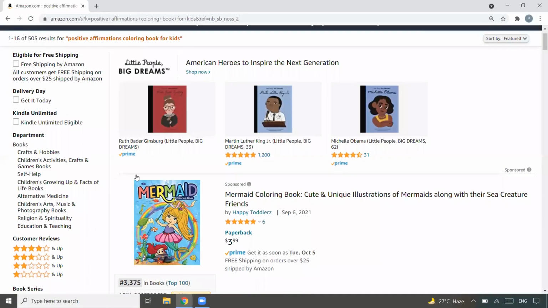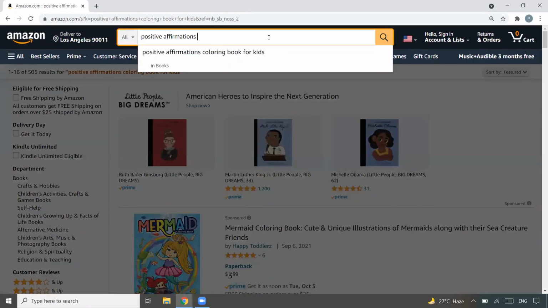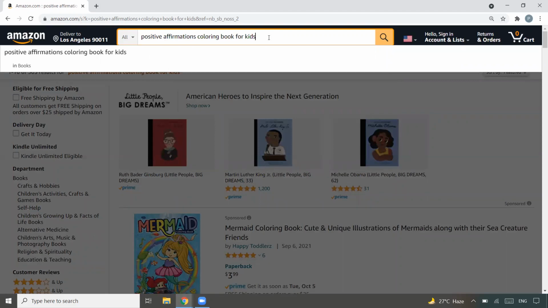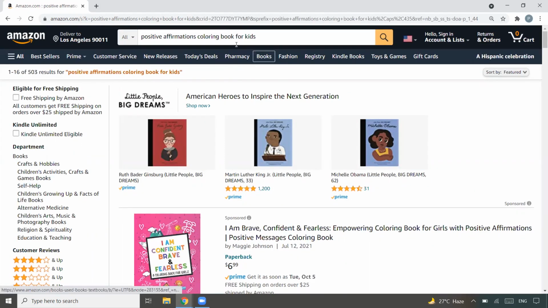So I'm here on amazon.com, and the very first thing that I do when I come to amazon.com is I change the zip code, and I put the zip code of some US region, and at this moment I have used Los Angeles 90011. I already added this, but let me do it once again. Coloring book for kids. You can see that Amazon was giving a lot of suggestions there, so that means people are searching for it.